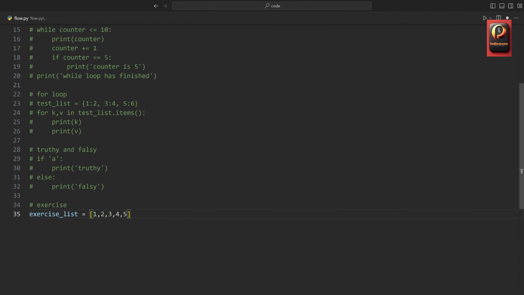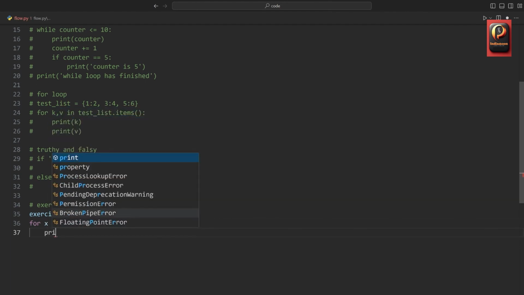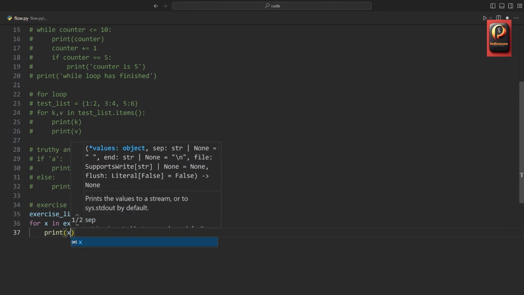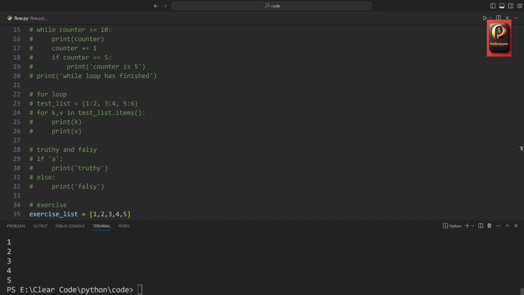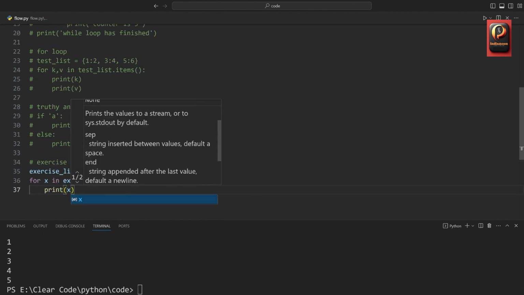Back in the code, I want to comment out the truthy and falsy bit and instead add an exercise part for this one. First of all, we will need an exercise list 1, 2, 3, 4, 5, and that's all we need. This could also be a tuple, and I realized on the slide I have used parentheses instead of square brackets, but the difference isn't going to matter.